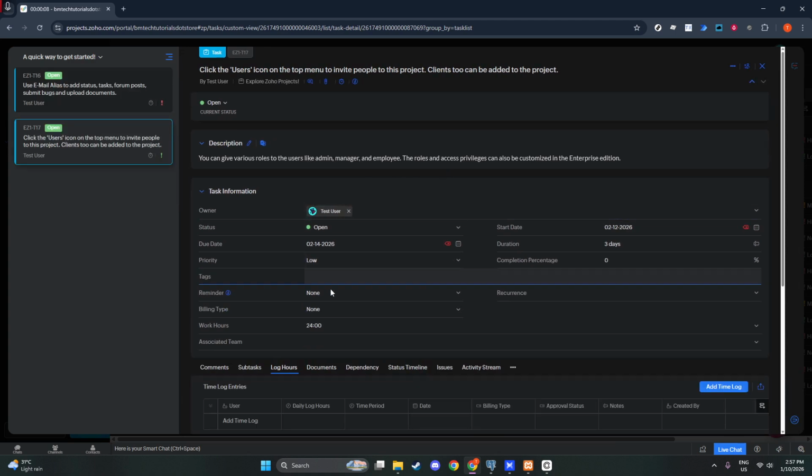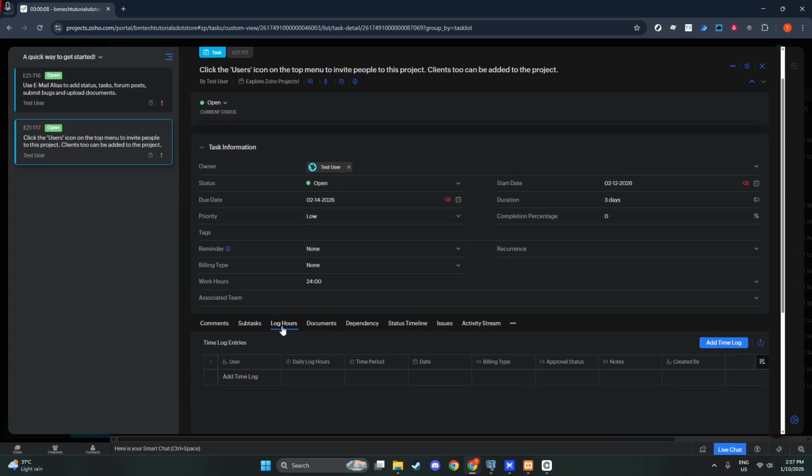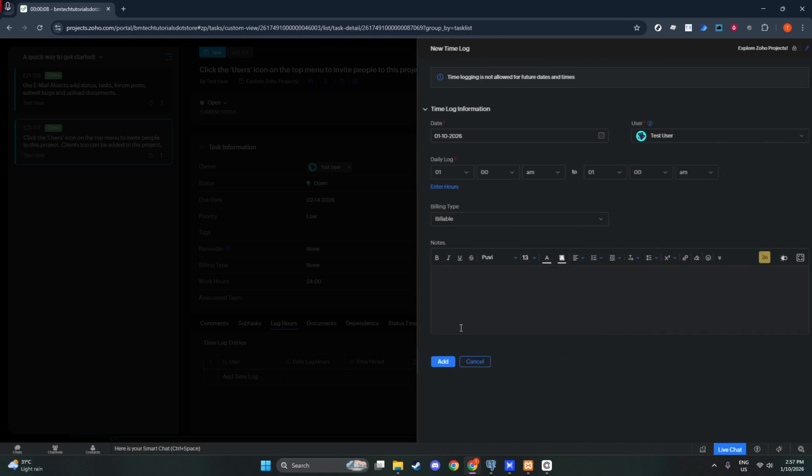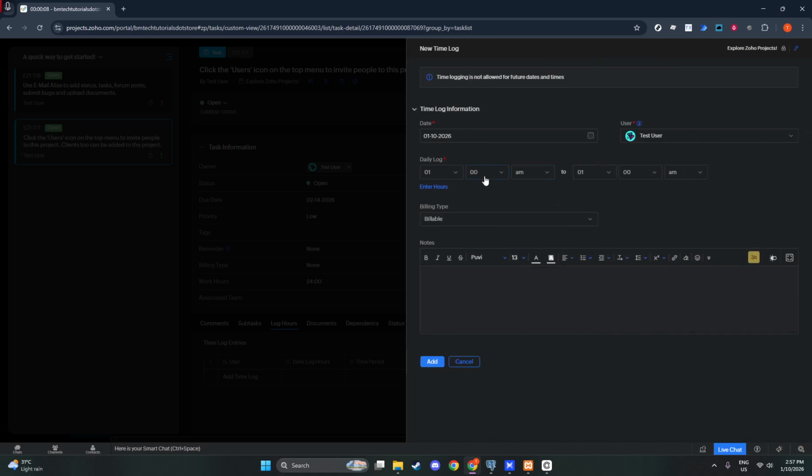Click Add Time Log. A form will open with a few fields. Choose the date you did the work. Select the user who performed the task, which is typically yourself, unless you're logging on behalf of someone else with permission. Enter the number of hours. Zoho supports decimal time, so 3.5 means 3 hours and 30 minutes. This is handy for quick entry without converting minutes.